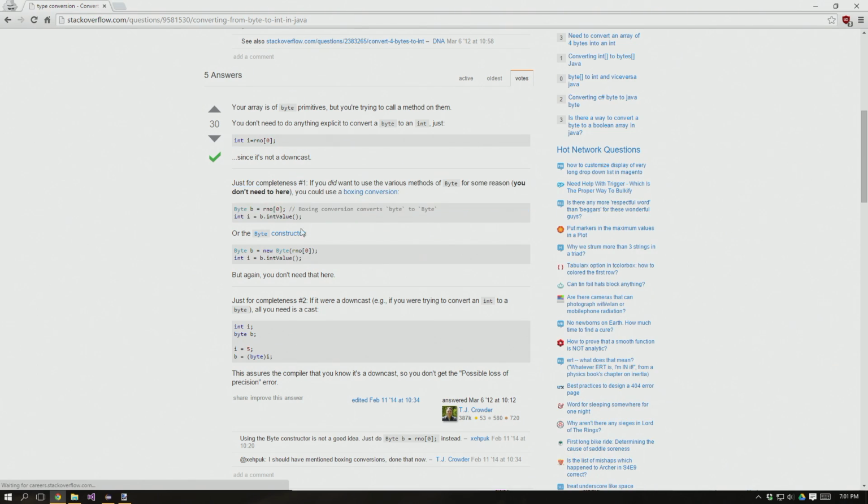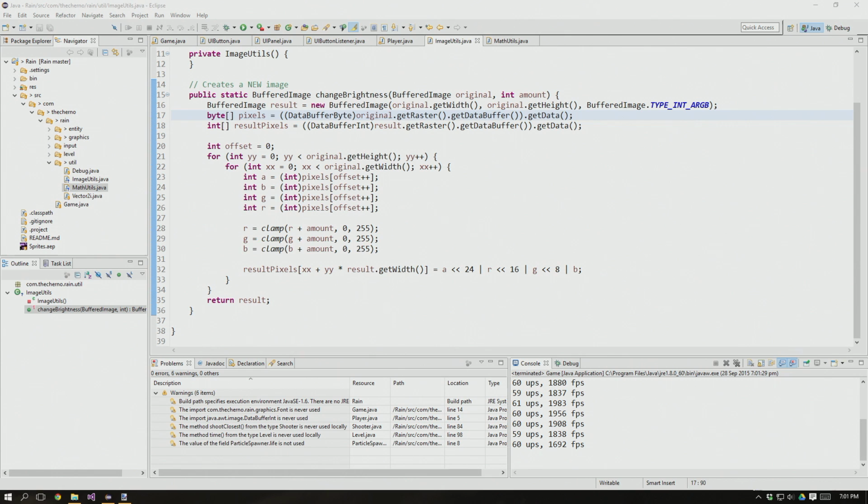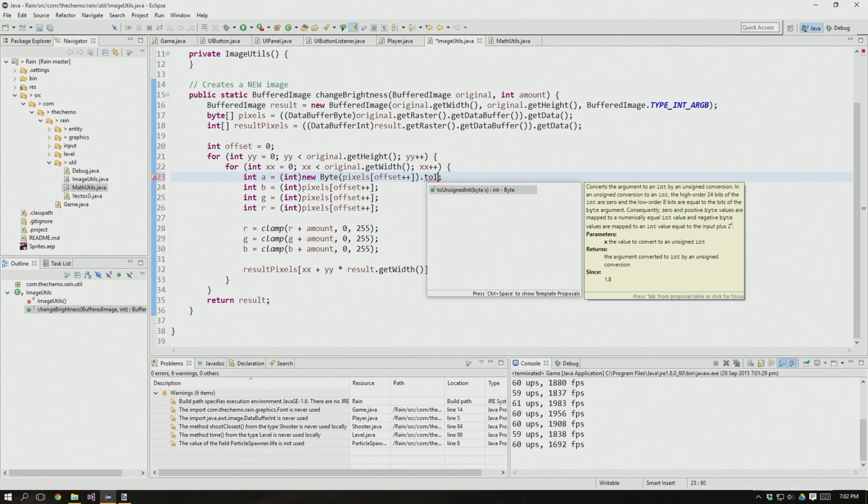Oh, really? You can just do int value. Wow, who knew it would be so easy? I hope this is the solution. I'm kind of just looking at the first thing I see. So we'll do this. New byte. You can see why Java might be slow, because you need to create an object to convert it to an integer. To unsigned int. That works for me.